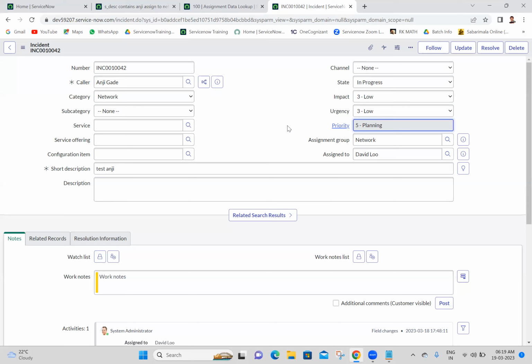If it is the assignment data lookup, you have only specific parameters to provide for the ticket you want to assign automatically, like category, subcategory, location, configuration item. If we go to the assignment rule, whatever the filter condition we are planning to give, you can assign.